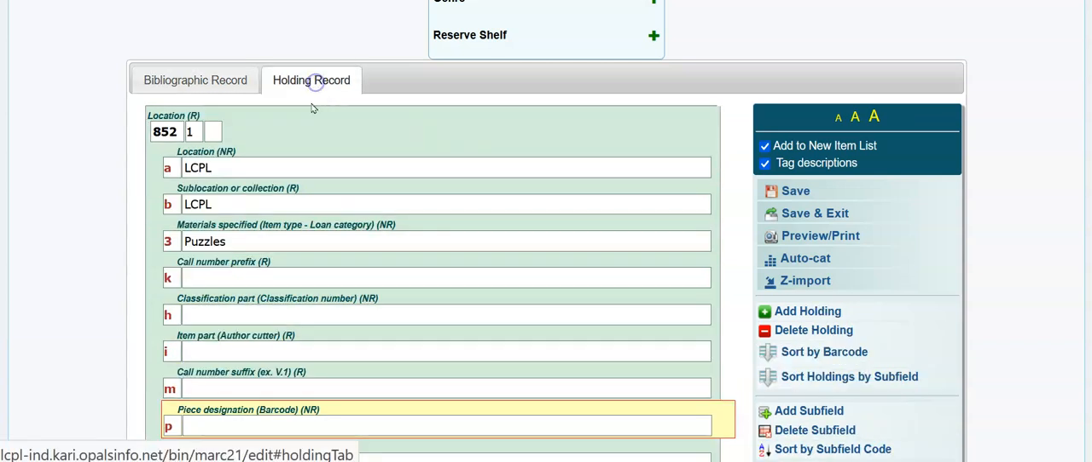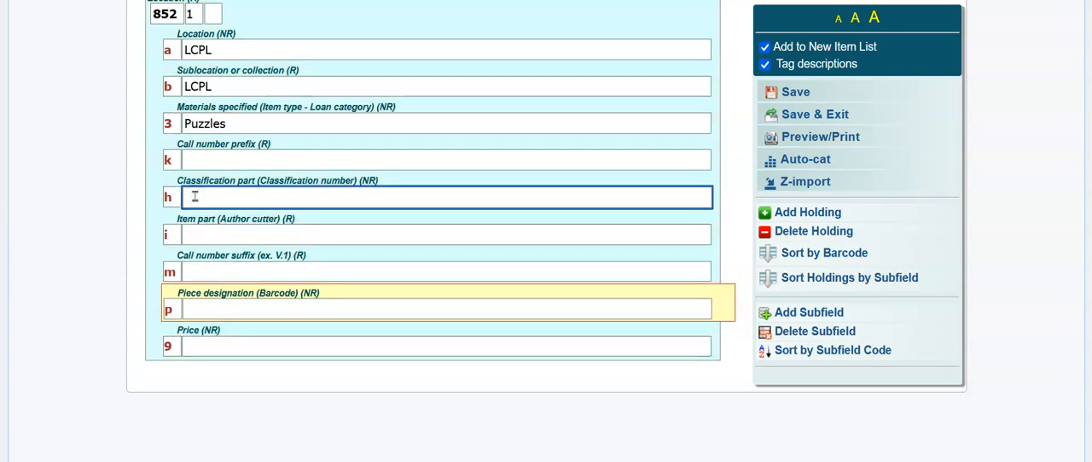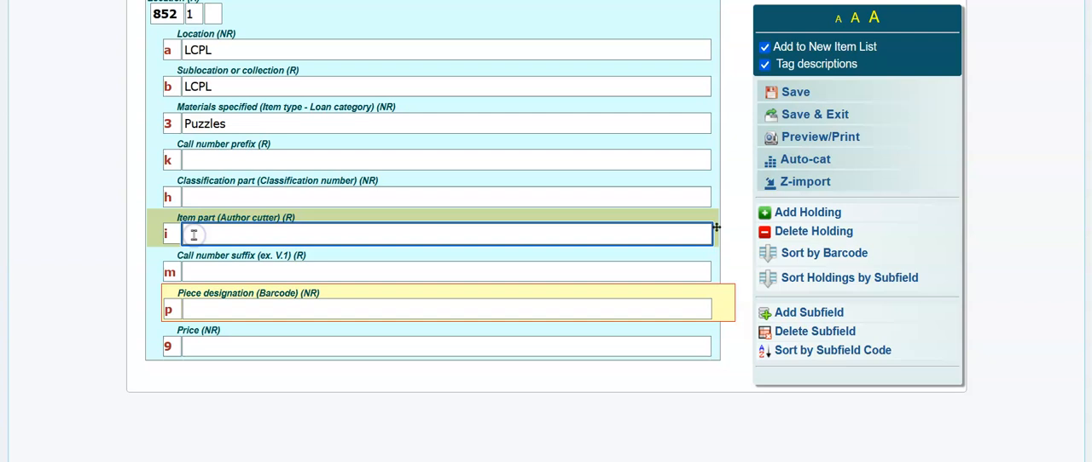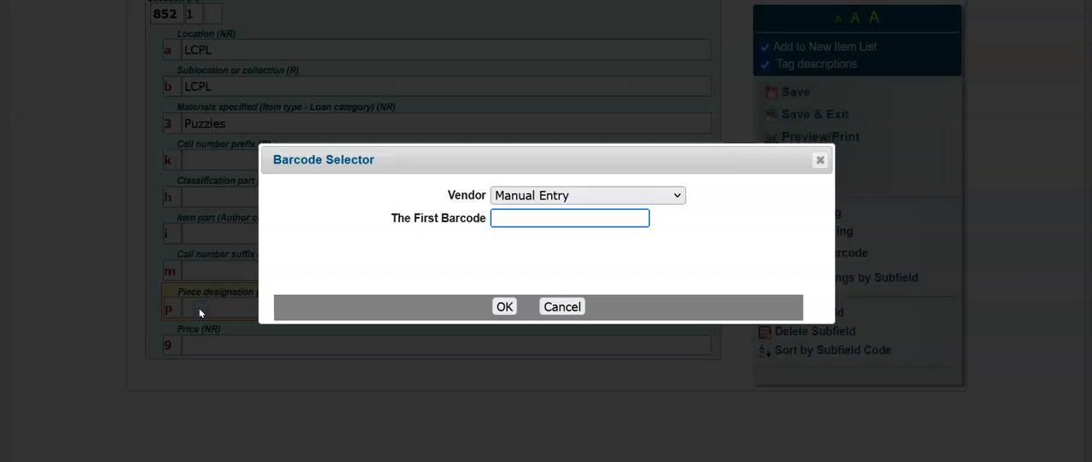And then you'd go to the holding record. I've been using something like puzzle kit as the call number. Okay? And the item part, you don't really need it. You could just put cake pan. It's not like there's an author with the author's last name. Okay? Then here's your barcode.